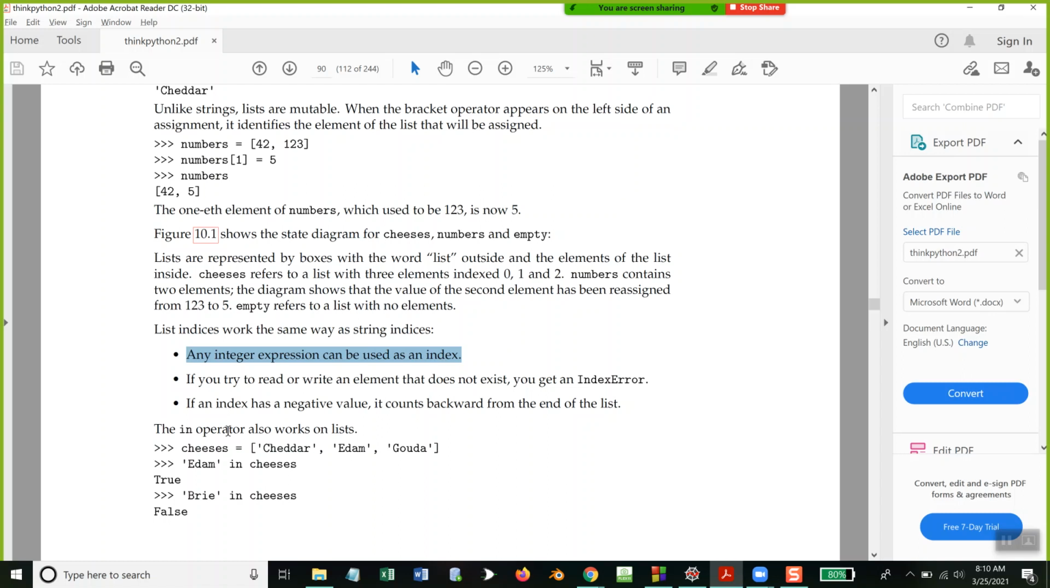You can use the in operator. See here we got cheeses equal cheddar, Edam, and Gouda. And if you do Edam in cheeses, then it returns true. Brie in cheeses is false.